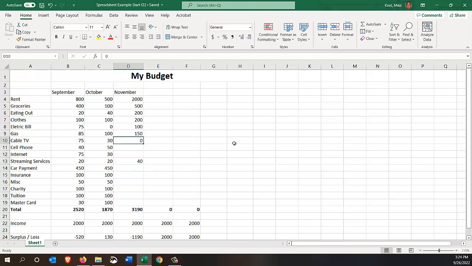As I'm typing in these values, you can see it's updating my total and updating my surplus and my loss. So I'm in trouble down here. I'm $1,240 in the hole. Internet, that's going to cost me $60. Insurance, car payment. I'm going to get a cheaper car. I'm going to get a used car for $250 a month. Insurance is going to be $75 because it's a cheaper car.